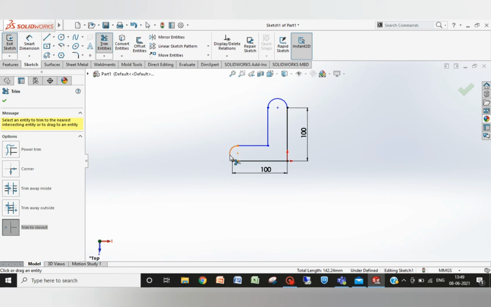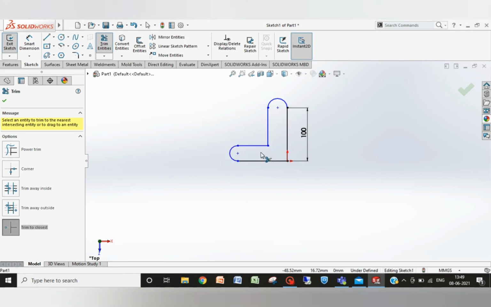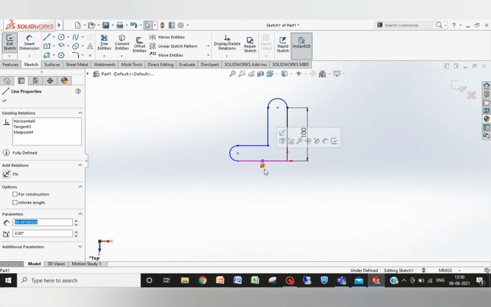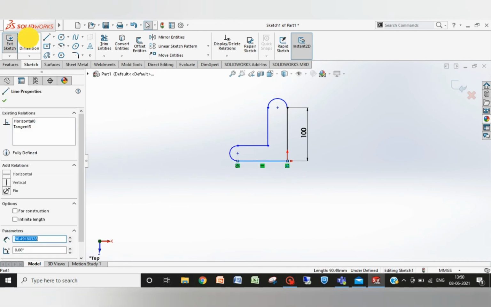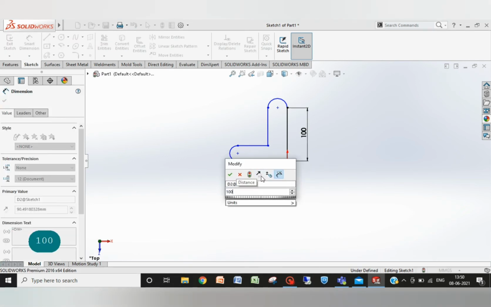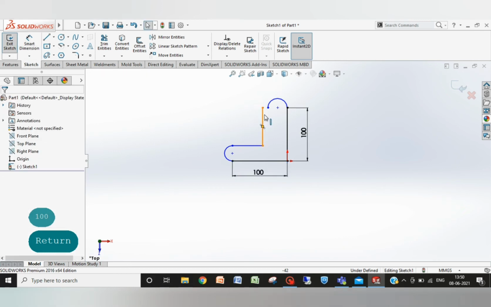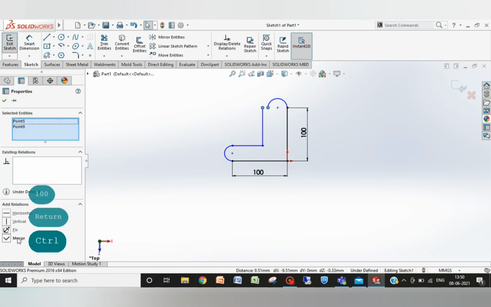Now trim this extra part. Now I have to give this dimension, that is 100, enter. Okay, close. Now this point and this point should be merged.